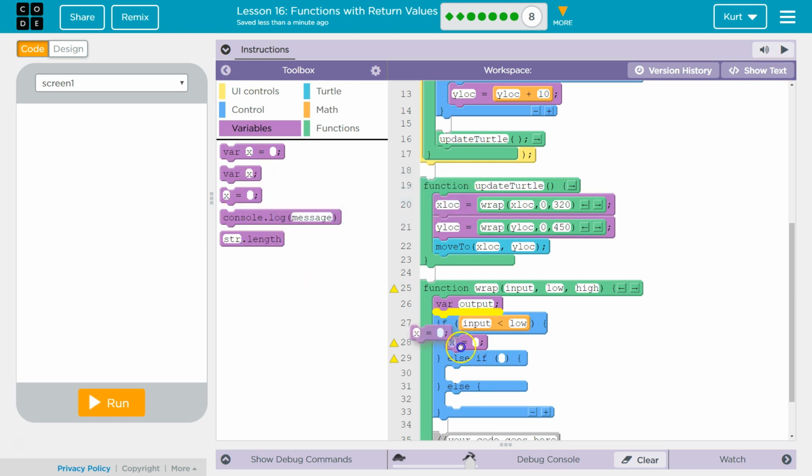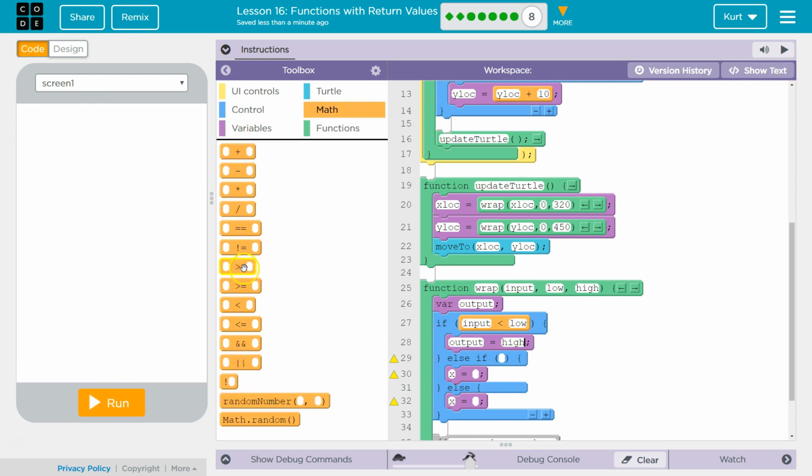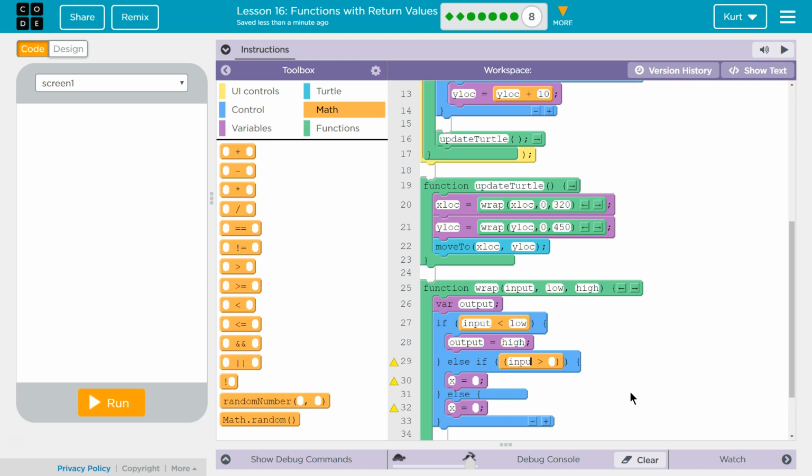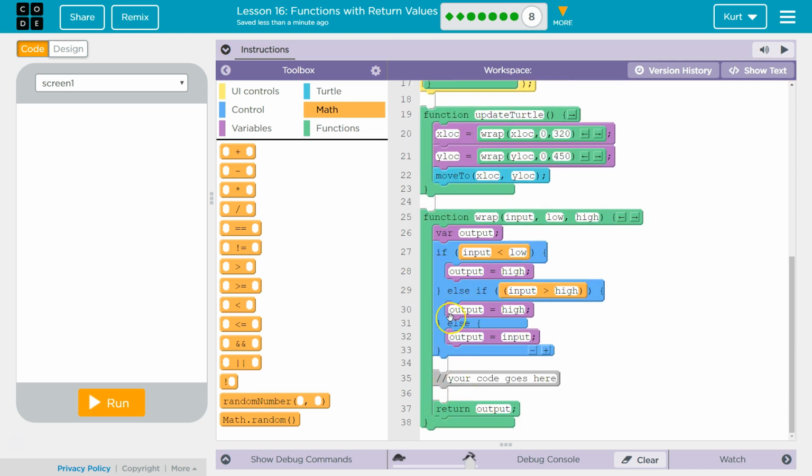I'm going to use this a couple times, I think. I want output to equal high, right? Because I want the number to be the very high number. Because if I'm backing up, zoop, if it's less than low. Now, if my input is greater than what we pass for a high value, we want our output variable to be set equal to whatever high is equal to. Else, meaning it's not below low, it's not above high, we want output to be equal to whatever the input was. Oh, and they already return it for us.